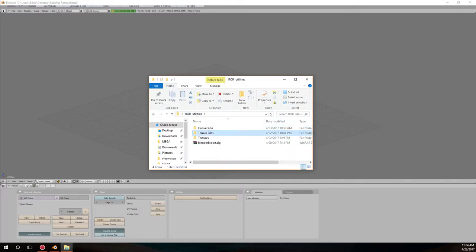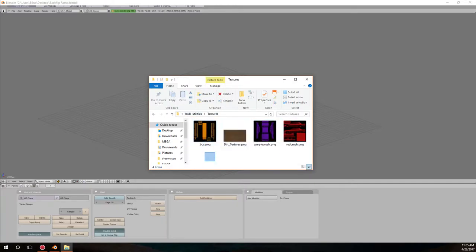And then Terrain Files, which you're going to have everything later on in the video, and then textures, which you're going to need to put textures on your stuff, like a bus texture, purple crush cars, and red crush cars, as well as your dirt.